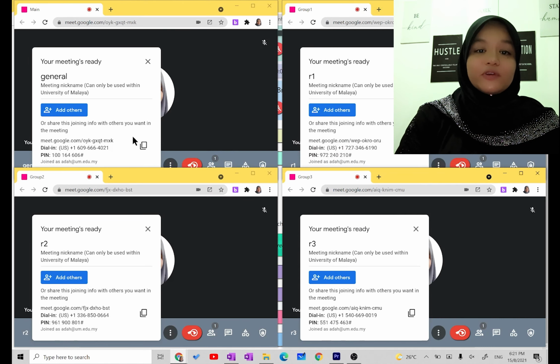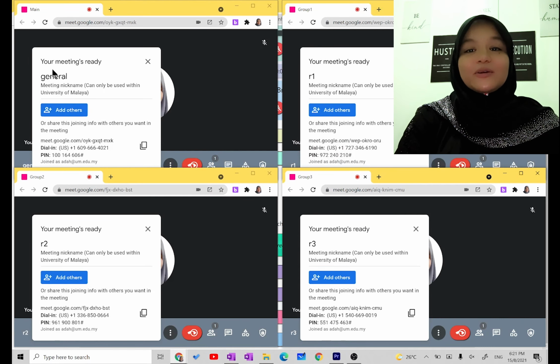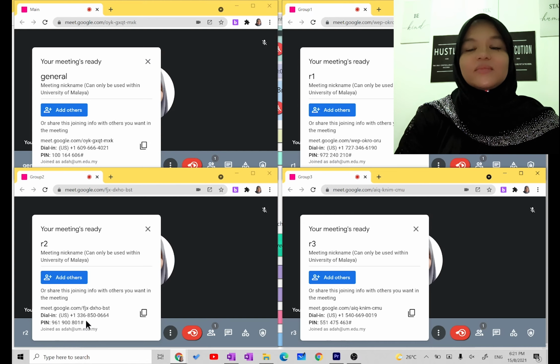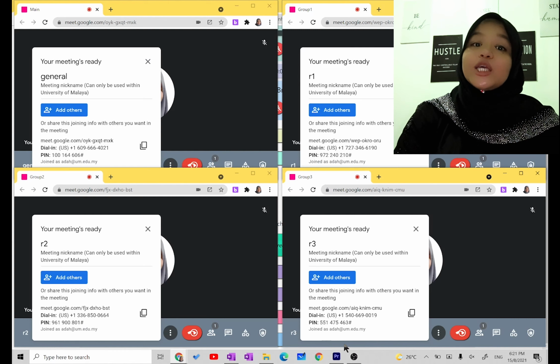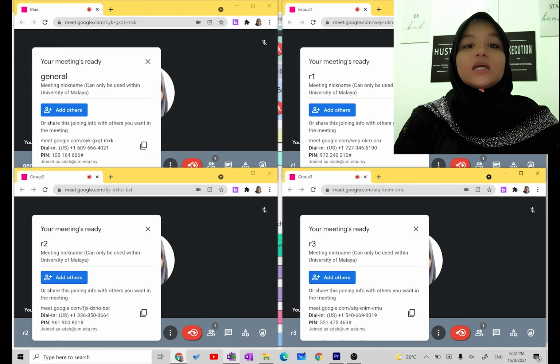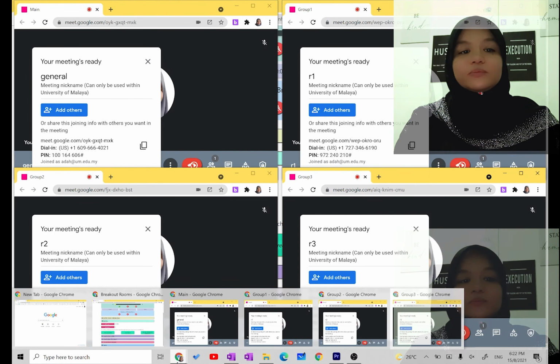Immediately, you'll see 4 windows here. 1 main room or general here, and the 3 breakout rooms, room 1, room 2, and room 3. And as you can see, each of them comes with a specific link. You can assign your students, ask them to join the different rooms accordingly, or push them to particular groups once they have joined the main room.